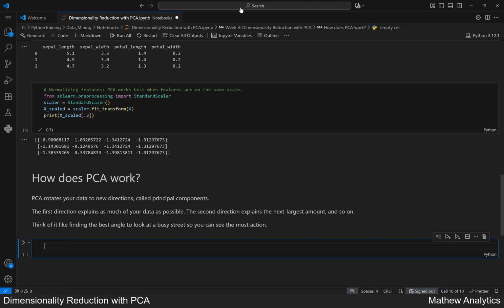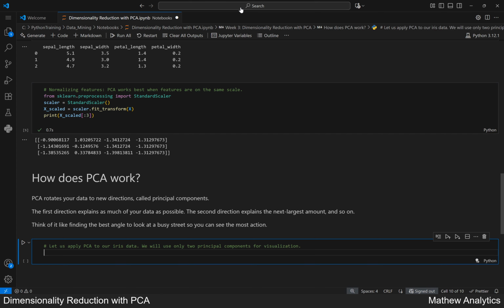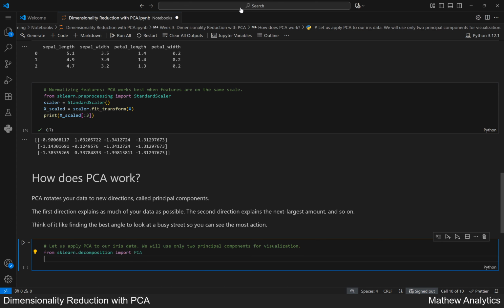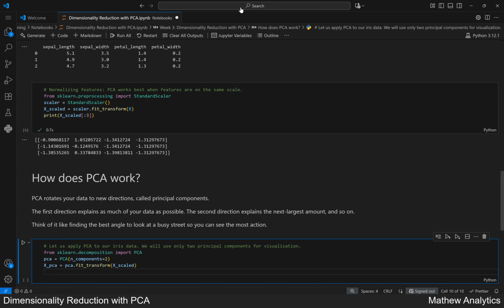Now we will use PCA to shrink our 4 measurement columns down to just 2 important axes. This helps for plotting. We mentioned that we will shrink the data to 2 parts. We import the PCA tool from scikit-learn. We tell PCA to figure out the 2 best directions, or components. We fit our PCA to the scaled data and transform it to get the new view. We show the new shape to see it only has 2 columns now. We print out the first 3 rows to see the new numbers.